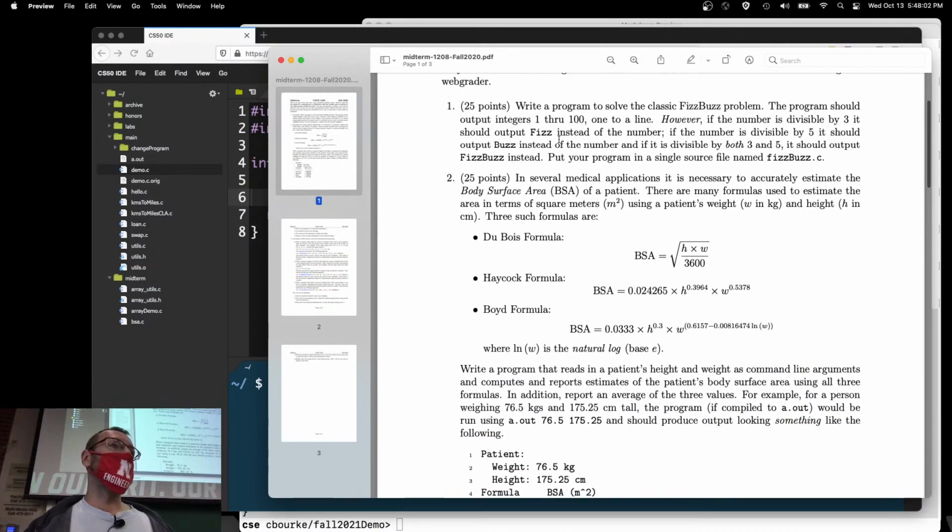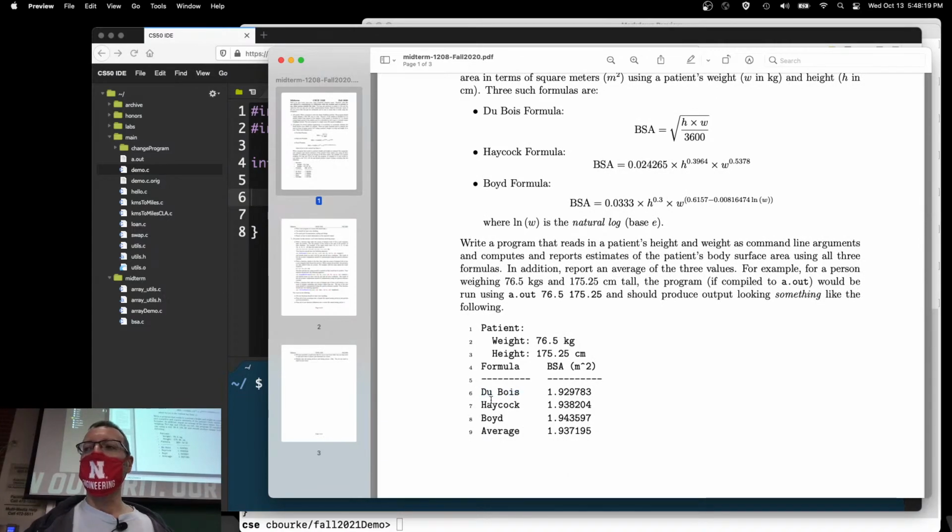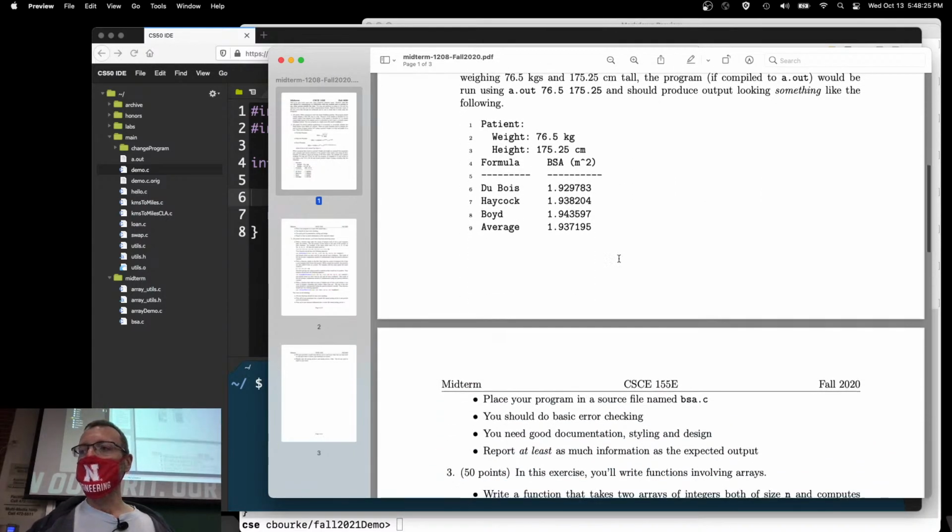First of all, there's a FizzBuzz. You did that in Lab 3, I believe, or Lab 4. There's a program to compute the body surface area estimate of a human, given their weight and height, using several different formulas. There's a Du Bois formula, a Haycock, Boyd, and then an average of those three formulas. And here are the formulas to do that.